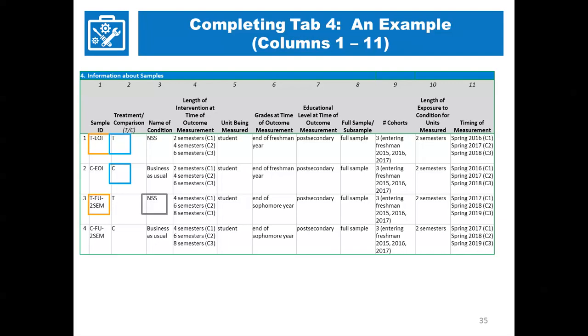Then you're also going to talk about what is the name of the condition that goes with that sample. So for a treatment sample, it's going to be NSS, or our new student supports. For our control samples, it's going to be business as usual. Once you enter these data, the nice thing is they're going to carry over into your contrast tab. It will make it easier for you to specify your actual analyses.